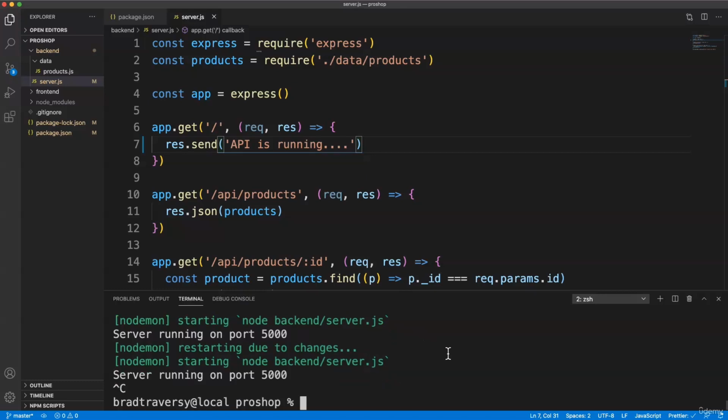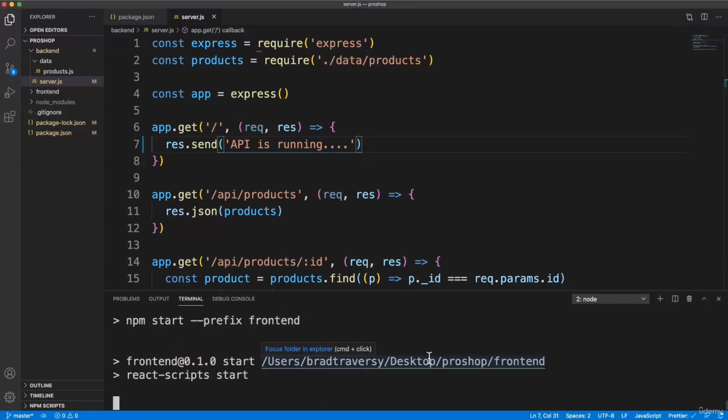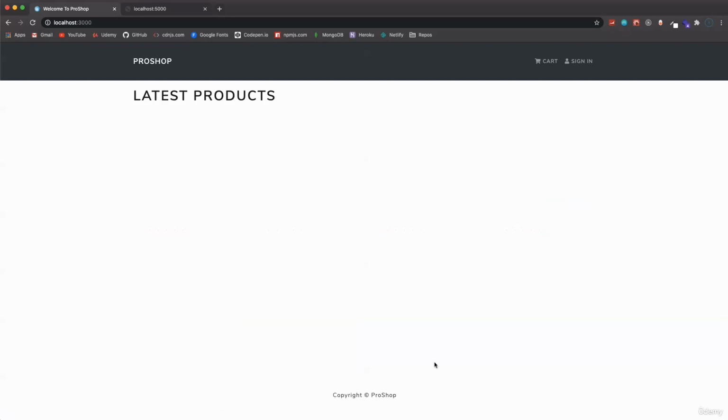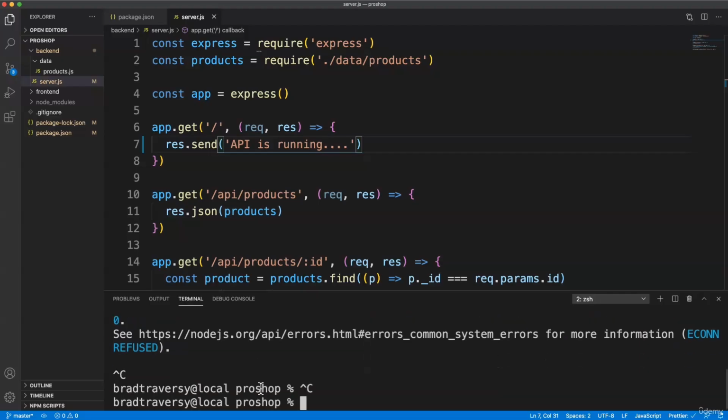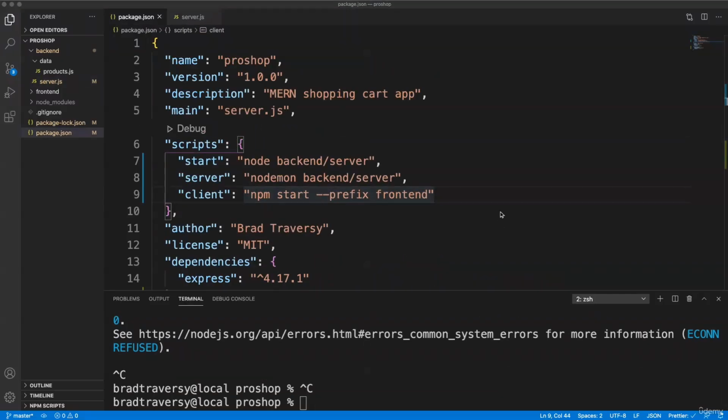And as far as the client script goes, if I run npm run client, it's going to go into my front end folder and run the React dev server. Now we're going to have an issue because I'm only running the front end, and my products aren't there because my backend's not running, so it's not responding. So concurrently, we can use to run both at the same time. So let's stop this, and let's go back into our package.json here, and we want to use concurrently.